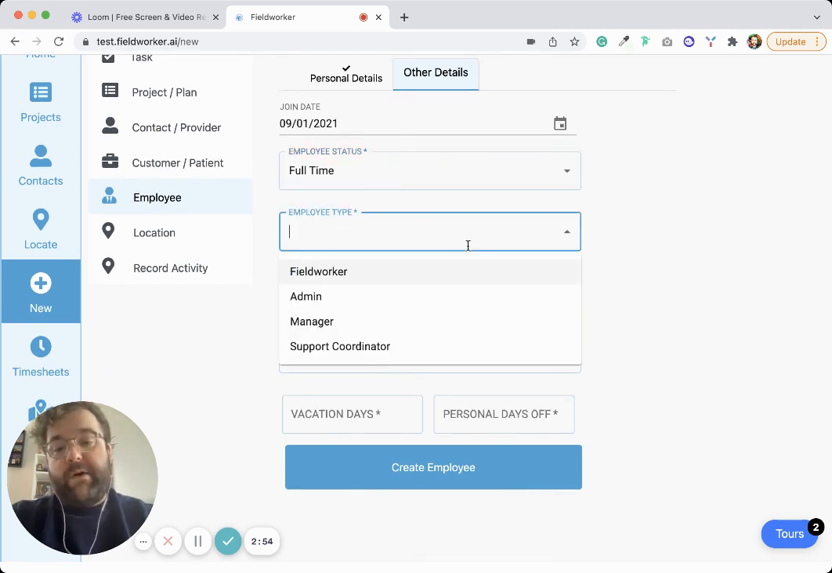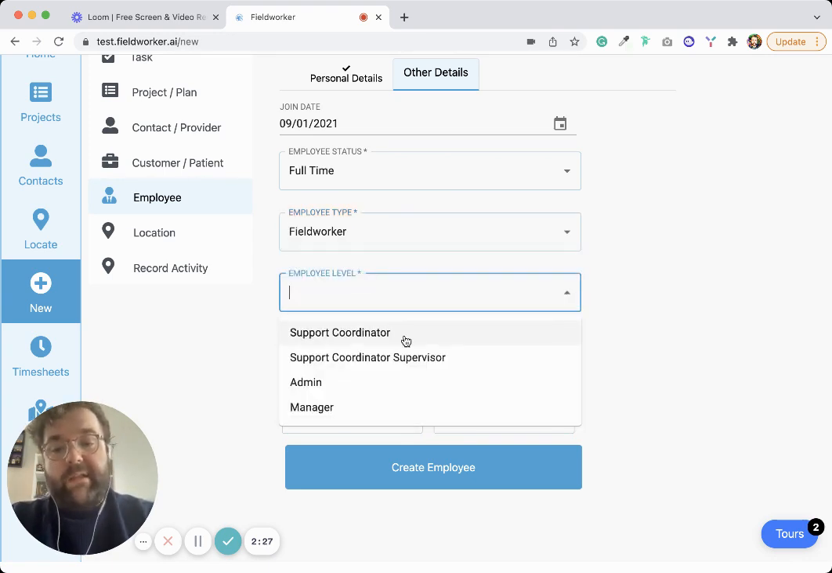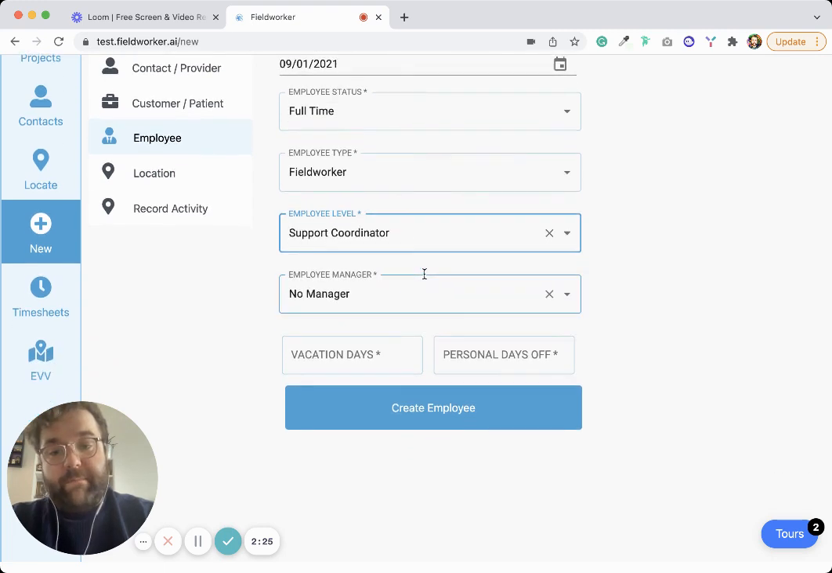And their type as well. This will also relate to their role on the FieldWorker system. There's a couple of different roles here. So FieldWorker and support coordinator are two types of employees. They'll be able to see their own tasks and keep track of their own time. For managers, they'll be able to then delegate tasks and see all of the timesheet entries and tasks for people in their team. And admins have access to all information across the whole company, as well as larger business dashboards showing key insights. So John is a field worker and a support coordinator.